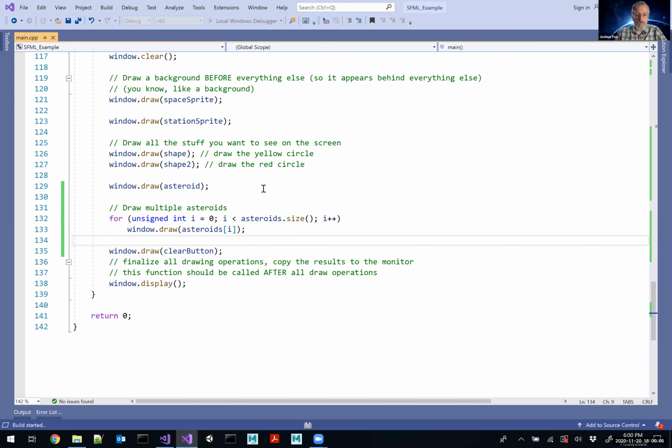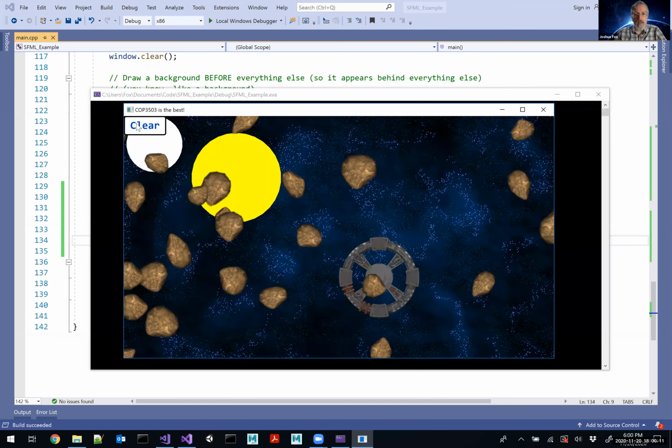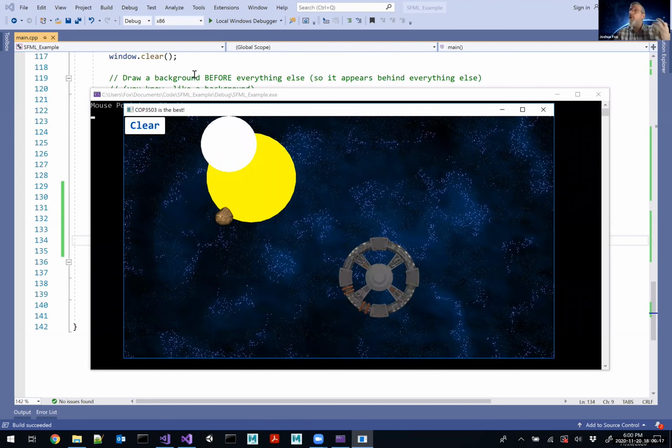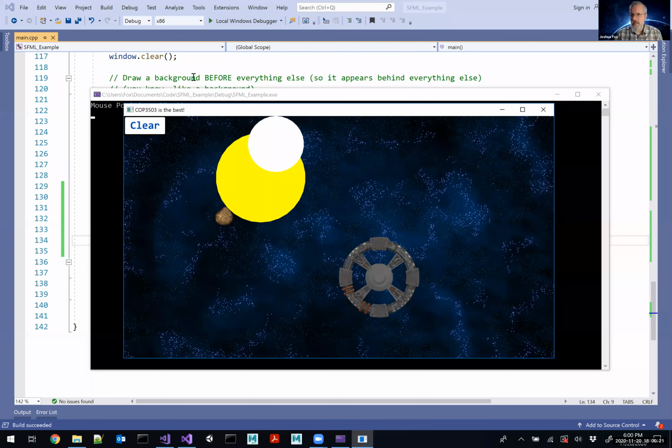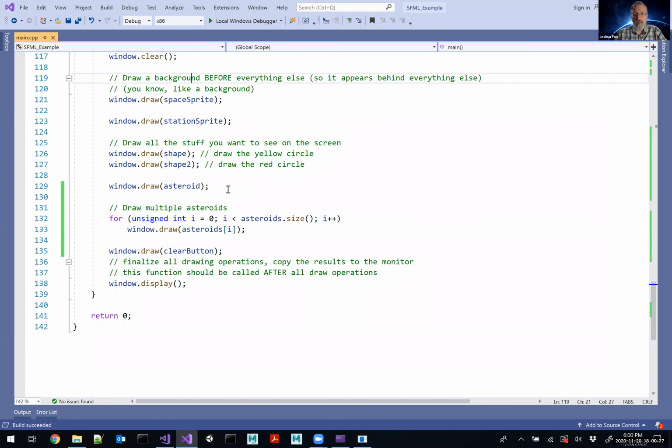So we run this really quick. Got a whole bunch of asteroids here, hit the clear button, and then all of them are gone except this one tiny little asteroid because he was not part of that vector. He was his own asteroid, and he marched to the beat of his own cosmic drum or whatever. And so he was always being drawn right here. He is unaffected by the vector.